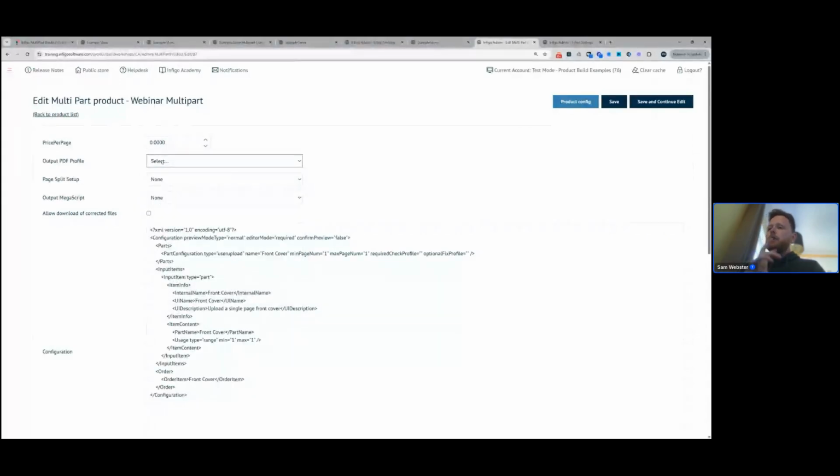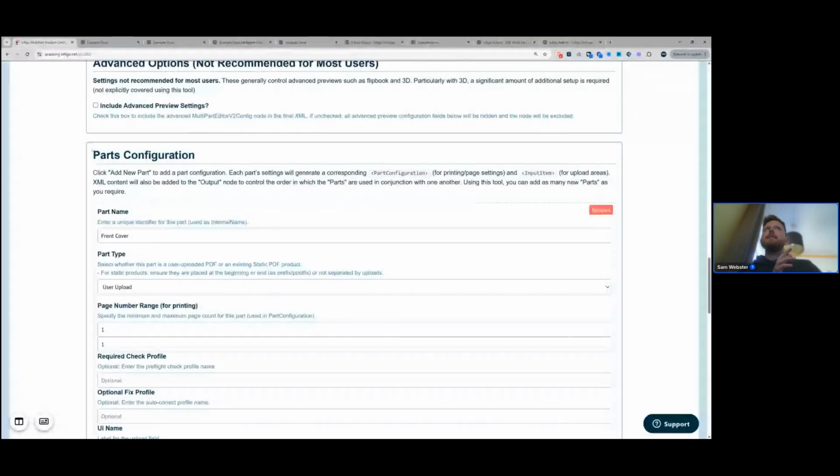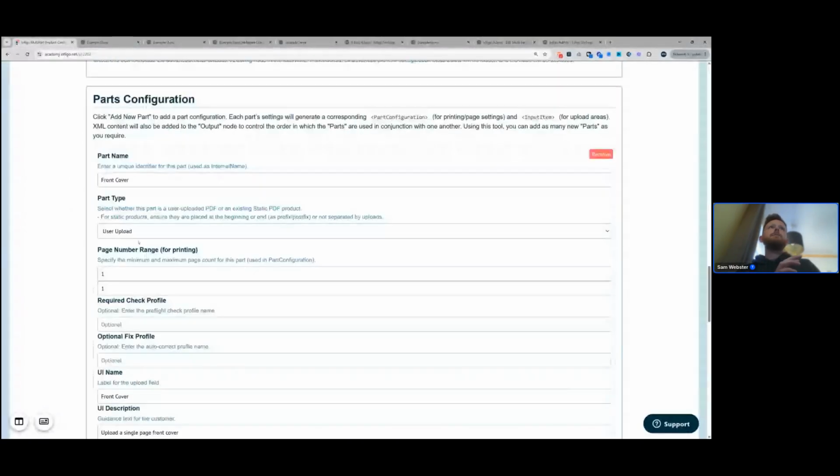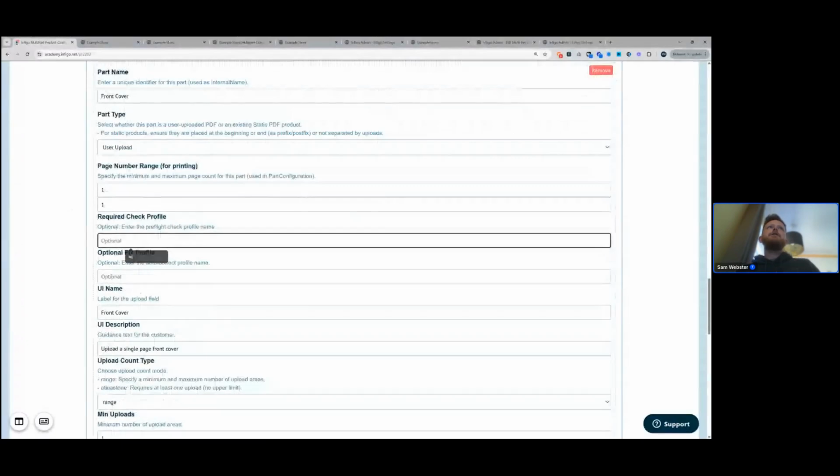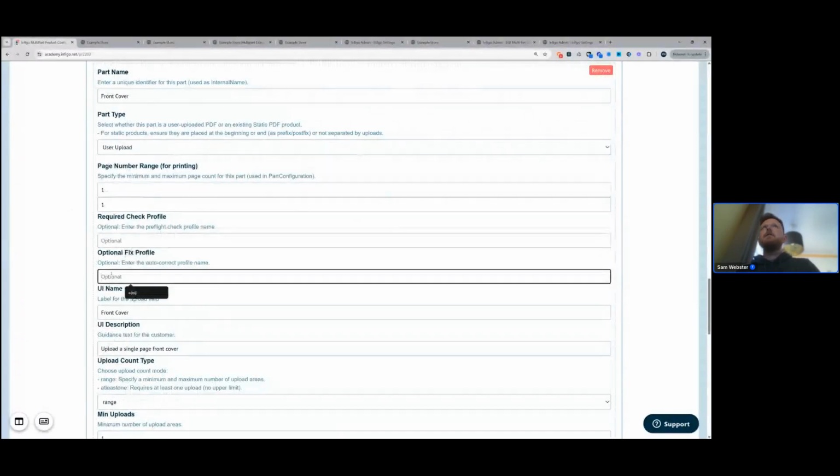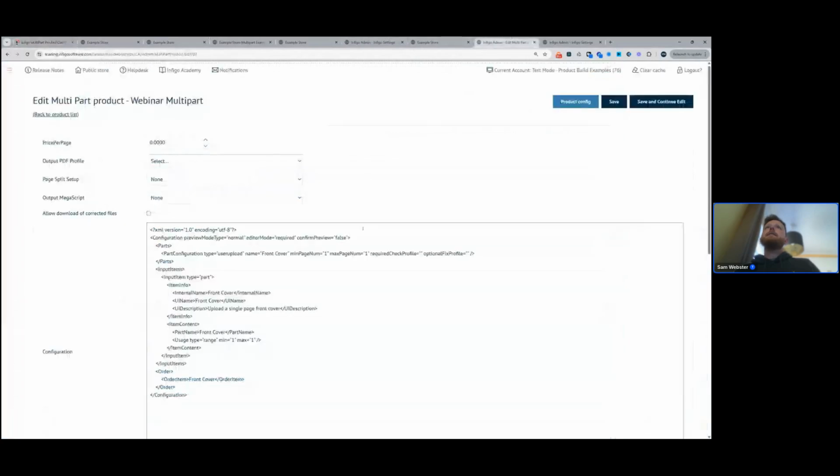If you want to do a check or a fix profile, or both, those are specified within the XML itself. So either within the tool, if you want to utilize it this way, as part of your part specification you've got check and fix profiles, or you can put it directly into the XML under these sections here. They will be there by default, just left empty. All you need to do is put the name of your profile within here, and then it will utilize that.